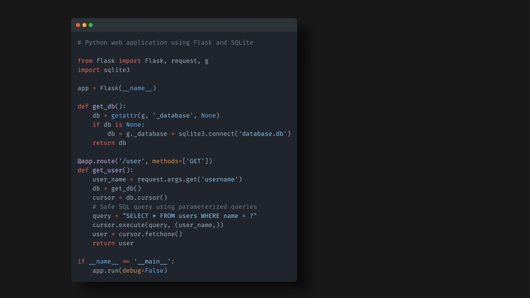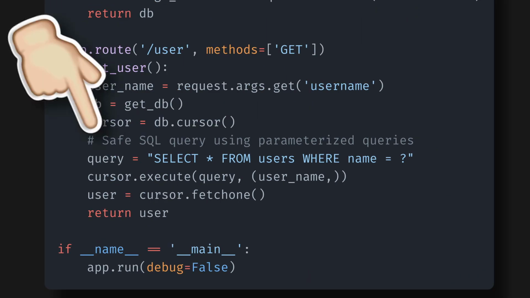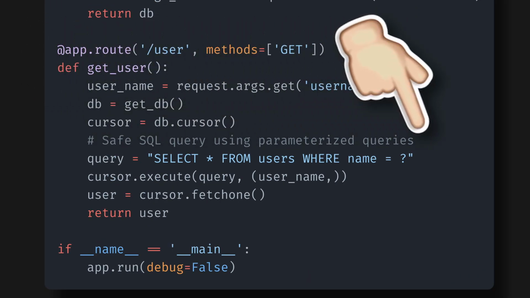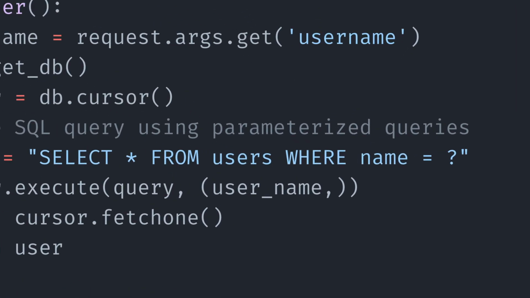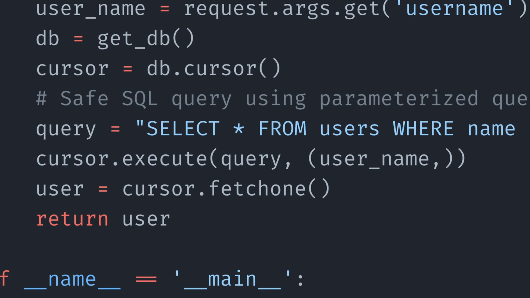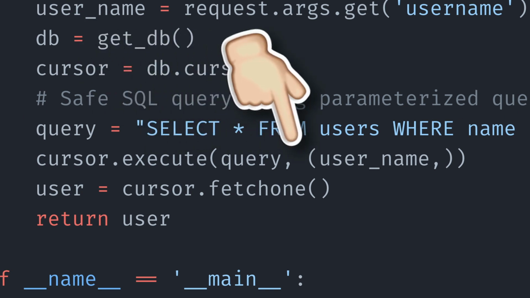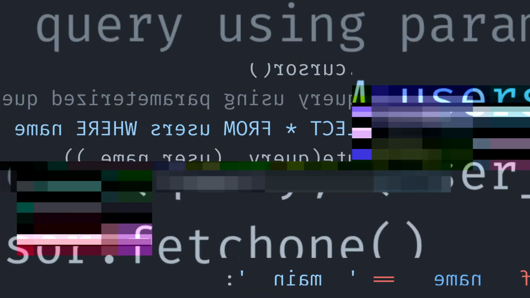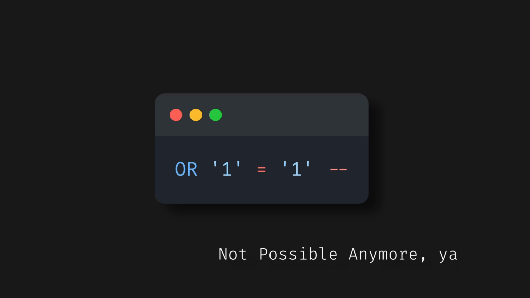A safer version of this code would use parameterized queries to prevent SQL injection. In this version, the SQL query uses a placeholder question mark for username, and the actual username value is passed separately to the execute method. This ensures that username is properly escaped, preventing SQL injections.